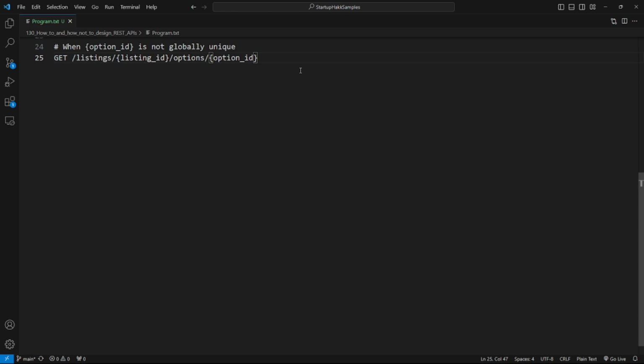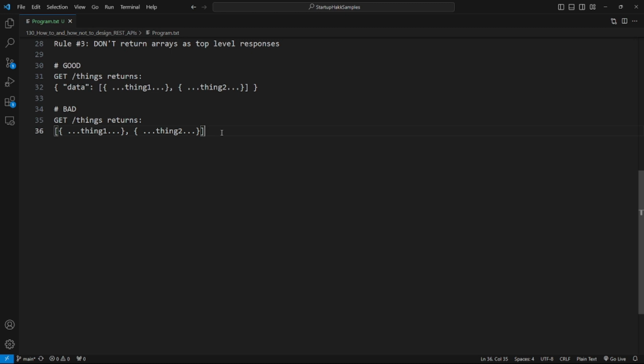So here's an example. So rule number three is don't return arrays as top level responses. The top level response from an endpoint should always be an object, never an array. So here's an example. The problem is that it's very hard to make backwards compatible changes when you return arrays. Objects let you make additive changes.